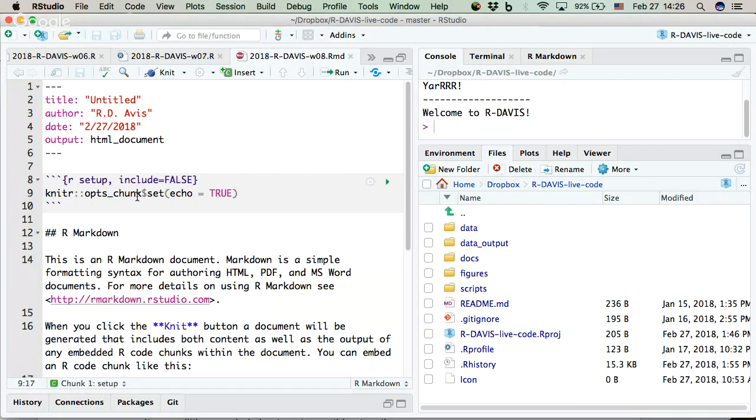Okay, so we're going to get in the habit of knitting our document very regularly, and we are going to work with this surveys data set. You know what? Let's change the title. Tidy R and joins. R Davis. Nice. Yeah, that's cute.